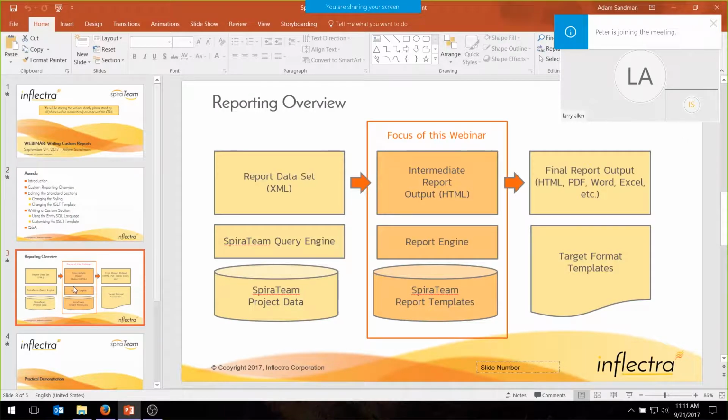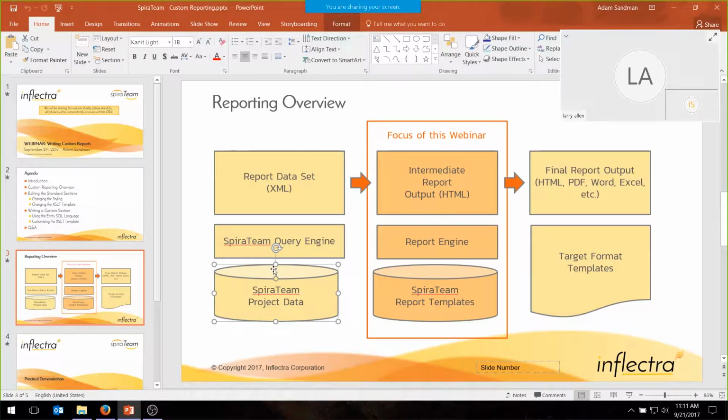And so before we get into the details of actually using the reporting system, a little bit of overview of how reporting works in SpiraTeam we thought would be helpful. So the way it works is inside of SpiraTeam you have your project data, and that's all of the requirements, the test cases, the defects, all of the different parts of the system you want to report on. And then the query engine in SpiraTeam will take that information and it will turn that into a set of data in XML. And that XML will be typically a combination of different pieces of data put together.